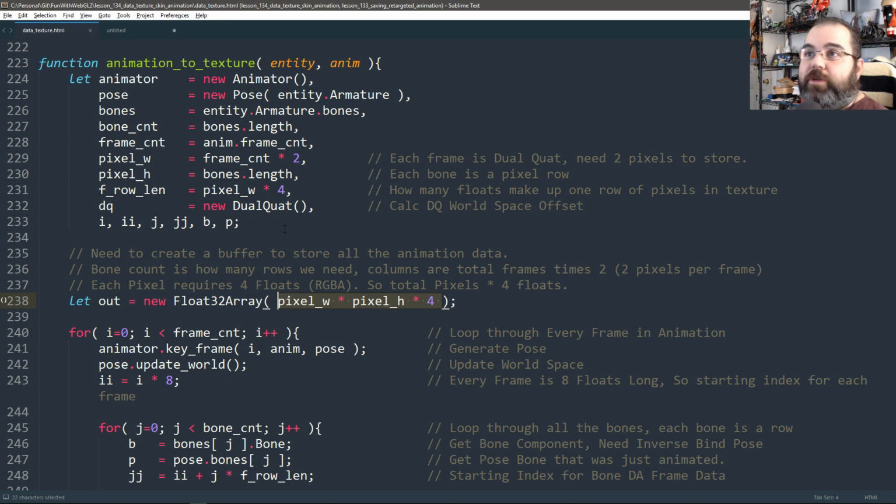So how many pixels are there? We know our pixel height is our bone length. Like I said, it's how many bones we have. And our pixel width is really just how many frames we have times 2, because we need to store dual quaternions. Every frame is 2 quaternions, and every dual quaternion requires 2 pixels. So frame times 2 is our pixel width. And then our row of pixels is our pixel width times 4, because we need to convert it into floats, because we're creating floats, because this is a flat array. And that's it. There's really not much else to it.